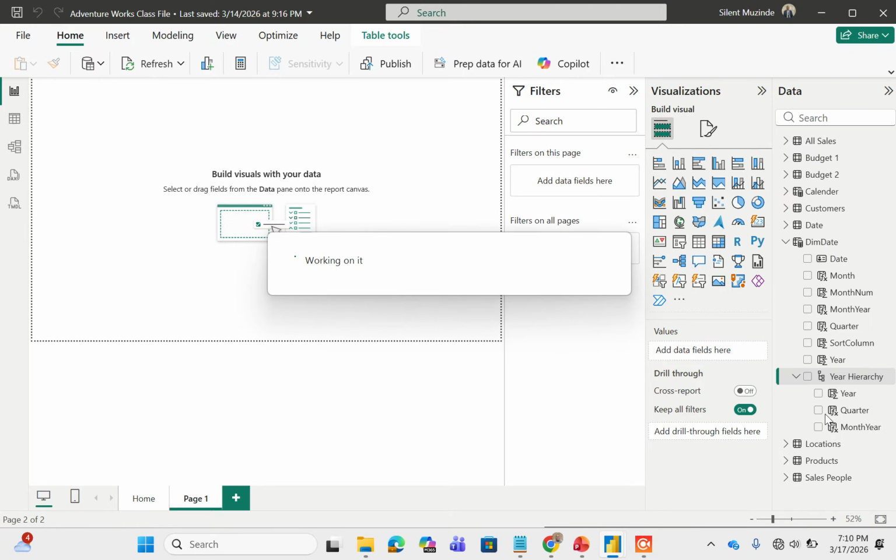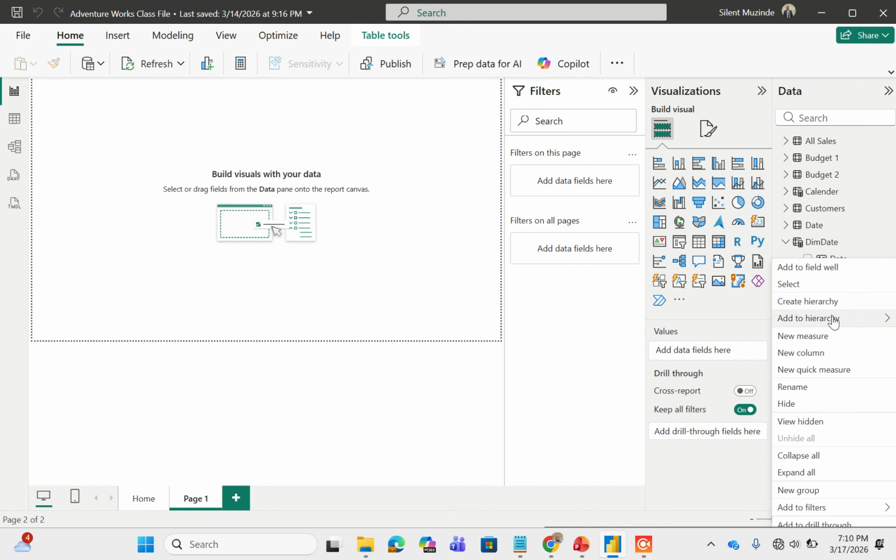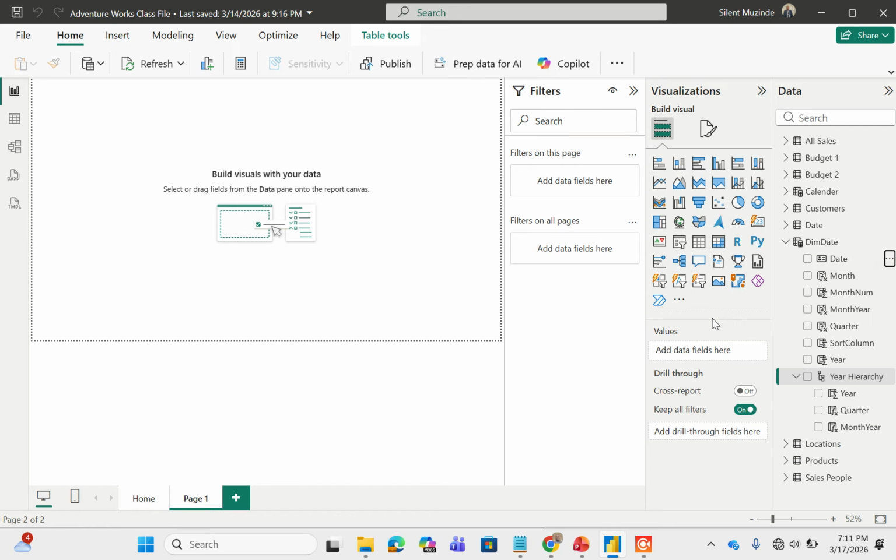Then from the month, you could go to the week, right? But I don't need to show that week. I need to go to the date, right? Then I go there. I will add this to the what? To the date, right?